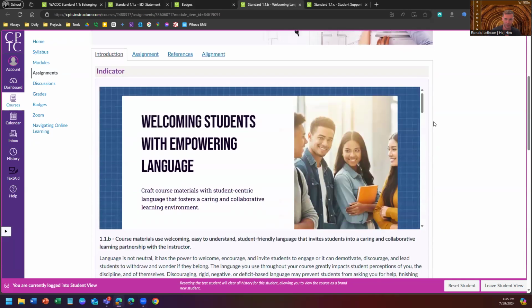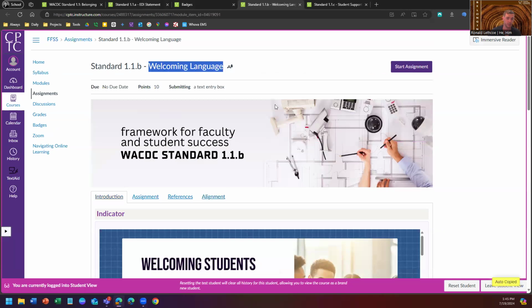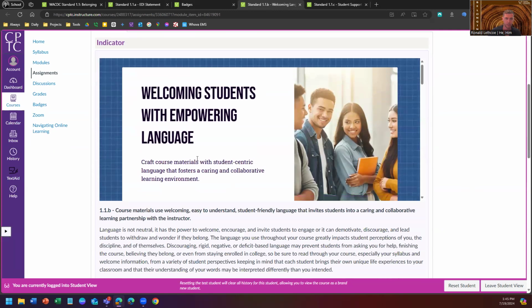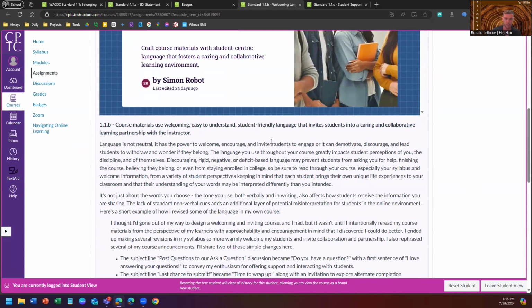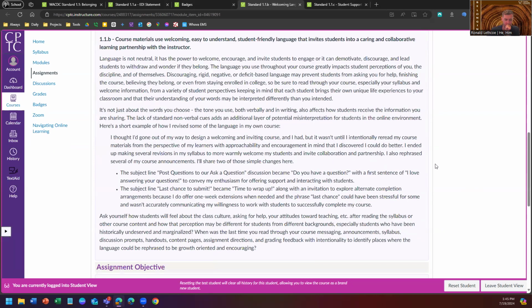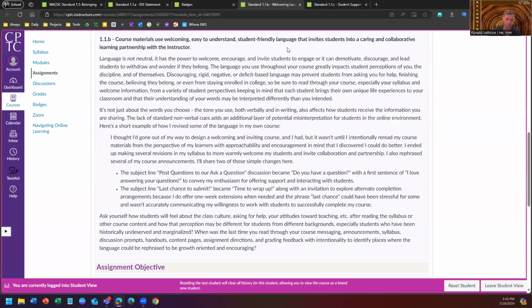1.1b is, let's see, what's 1.1b? Welcoming language. If you're interested in welcoming students with empowering language, there's that word again, empowering, that we heard earlier, y'all can go through this. The expanded indicator: course materials use welcoming, easy to understand, student-friendly language that invites students into a caring and collaborative learning partnership with the instructor.